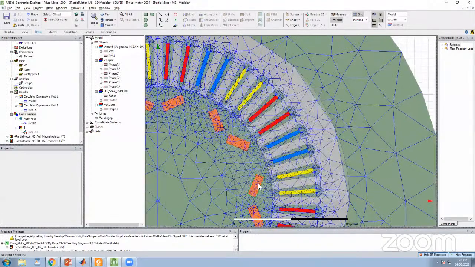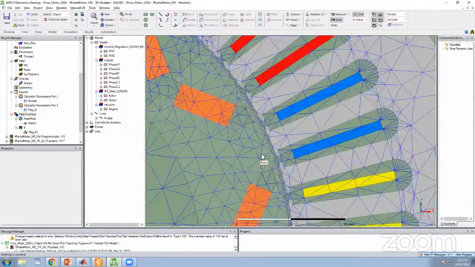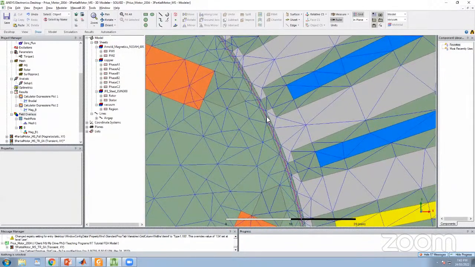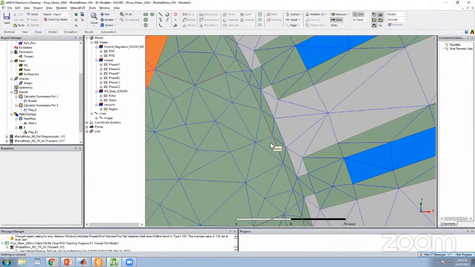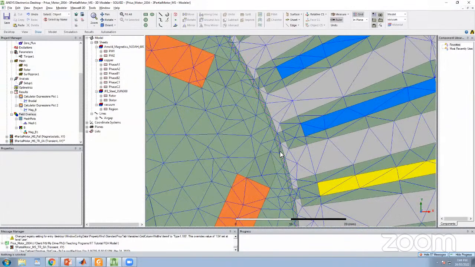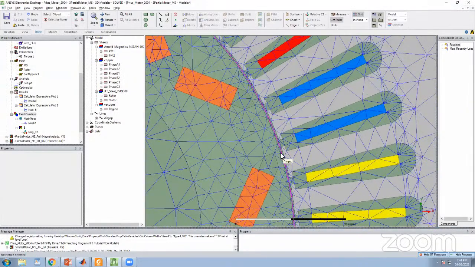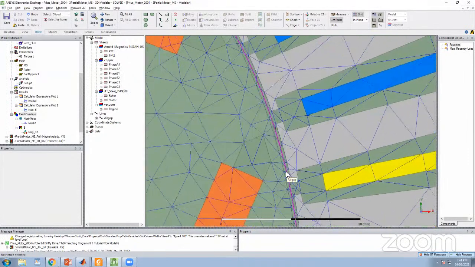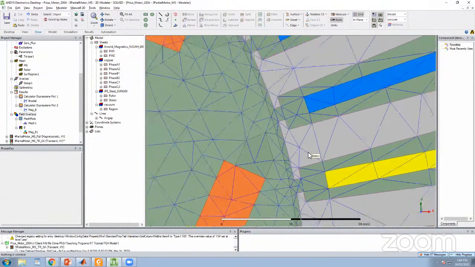Normally you need to take a closer look at the air gap, because if you remember, we said the air gap is the most important part of an electric machine. So you need to zoom in and see whether the air gap mesh is fine enough. I think this is okay. There's not a 100% accurate standard for examining the mesh quality. So I would say this is mostly based on experience.